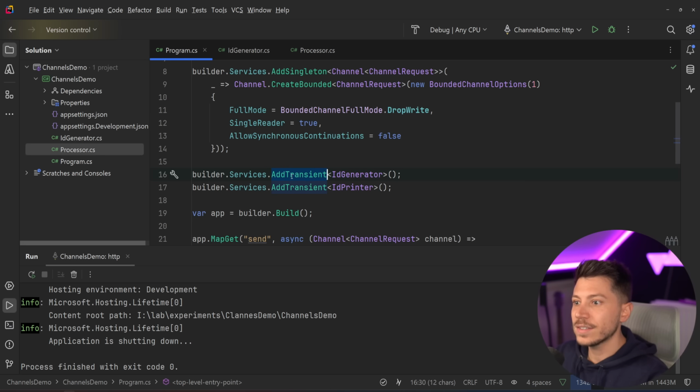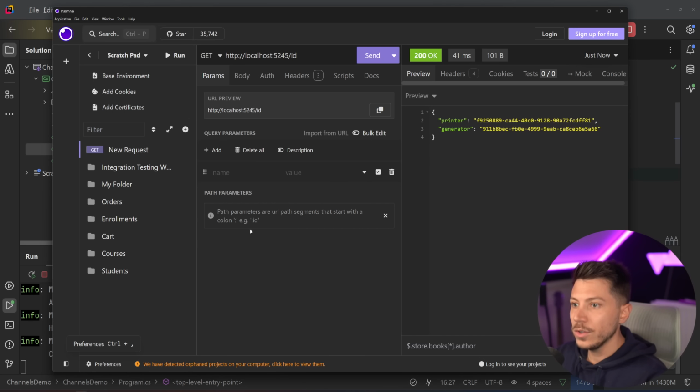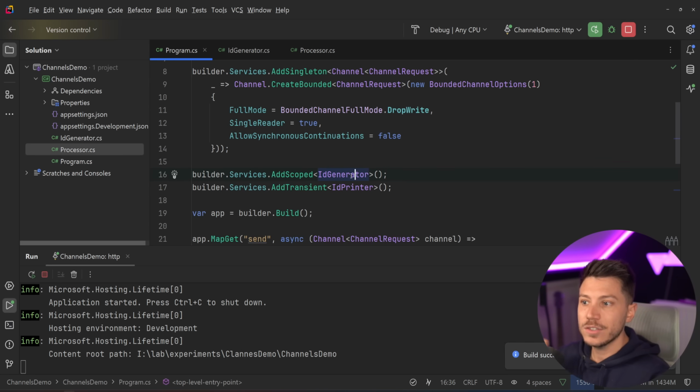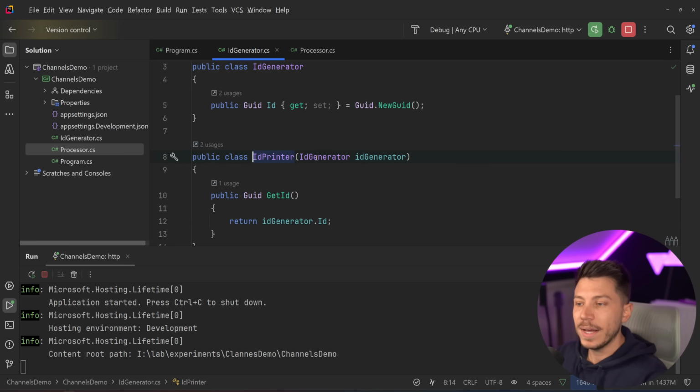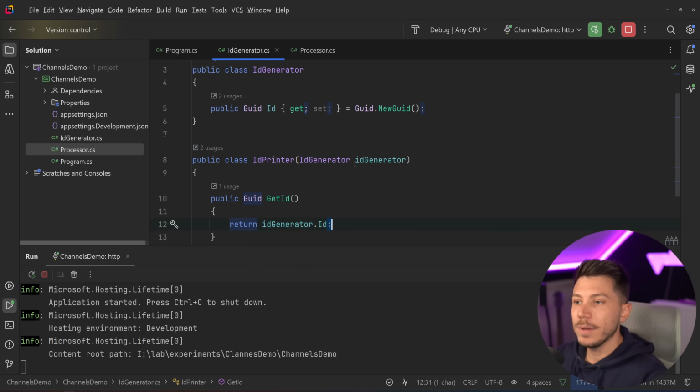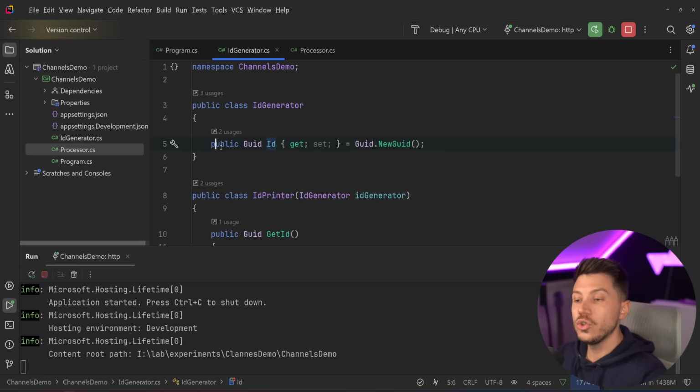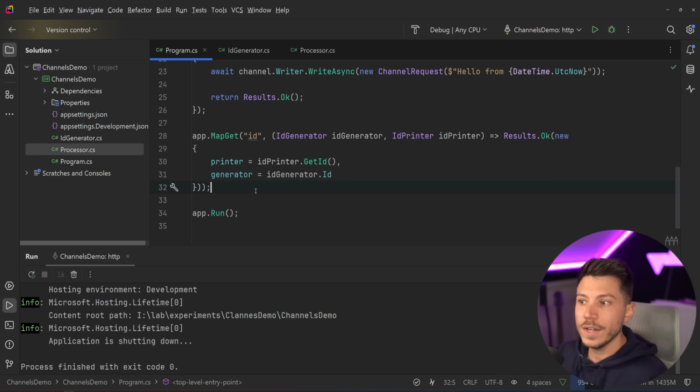However, if I change just the ID generator to scoped over here and I run this API again, what you're going to see is that the IDs will now match on a per request basis because the same instance of that ID generator will be passed both on the endpoint and on the dependency here on the ID printer. And because this is just set in initialization, you will reuse the same ID. And that works in .NET by default because API handling is in a scope of its own by default in .NET. You don't have to define anything explicitly.